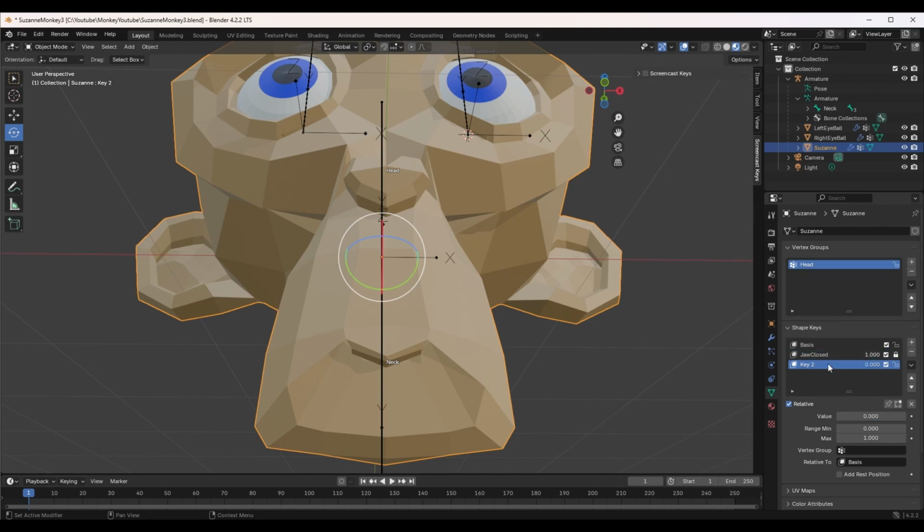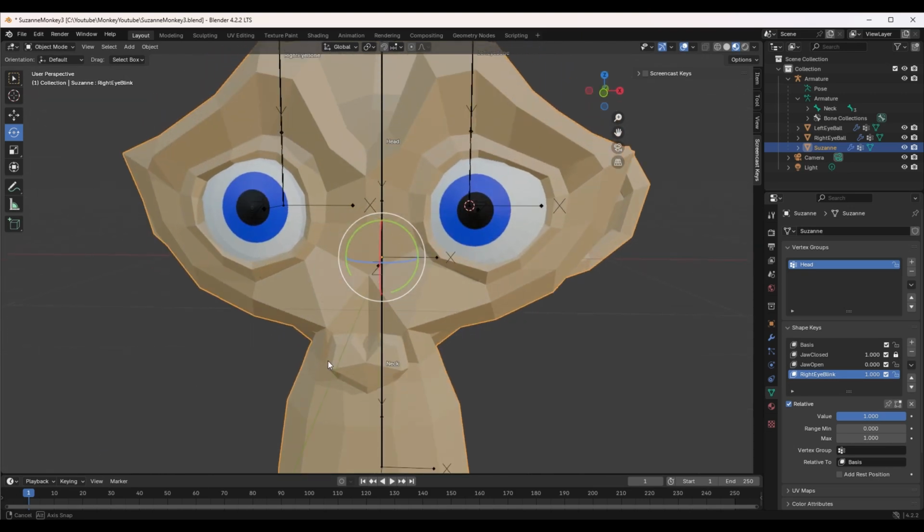Click on the add sign again to add another key. Let's name it jaw open. Let's make it relative to jaw close. Add another key for blinking. I'll name it eye right blink. Set the value to 1.